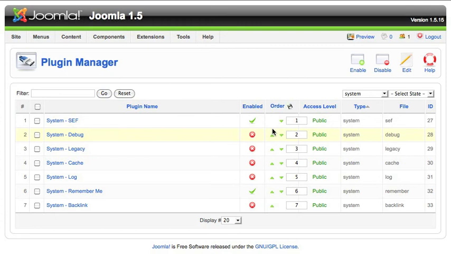Now, you should only ever use these settings on your staging server or your local development server. You should never use them in production.